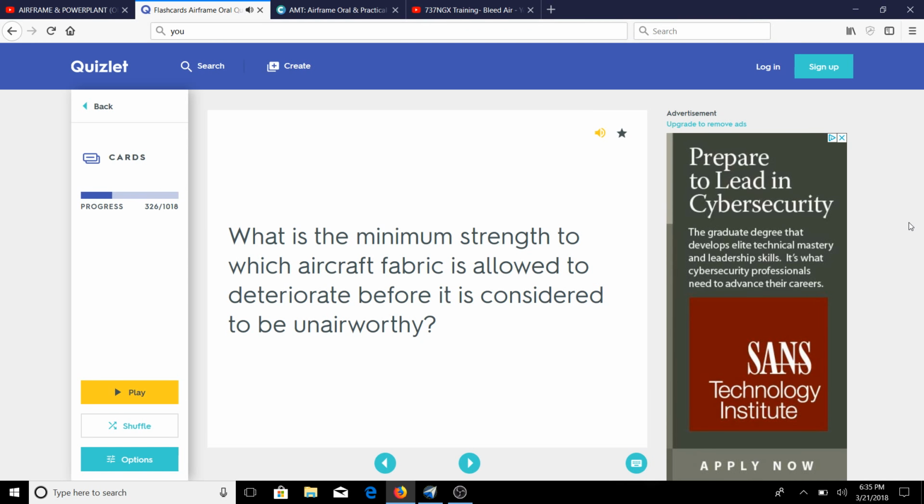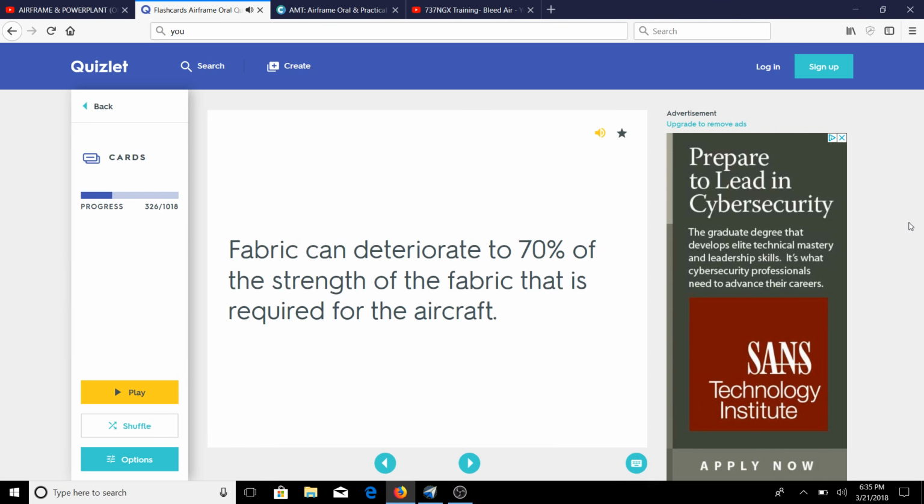What is the minimum strength to which aircraft fabric is allowed to deteriorate before it is considered to be unairworthy? Fabric can deteriorate to 70% of the strength of the fabric that is required for the aircraft.